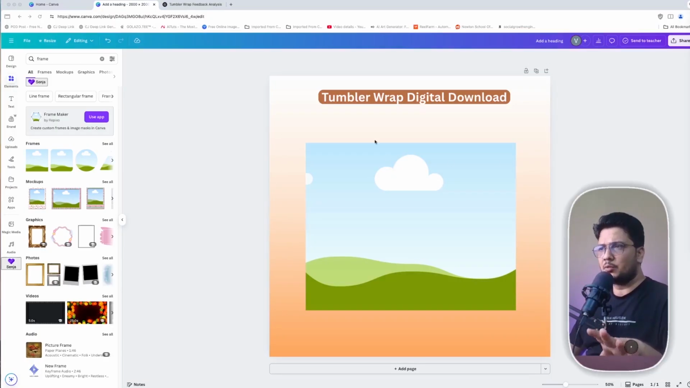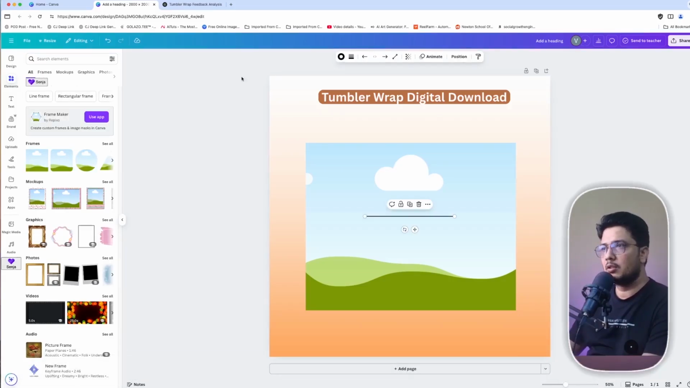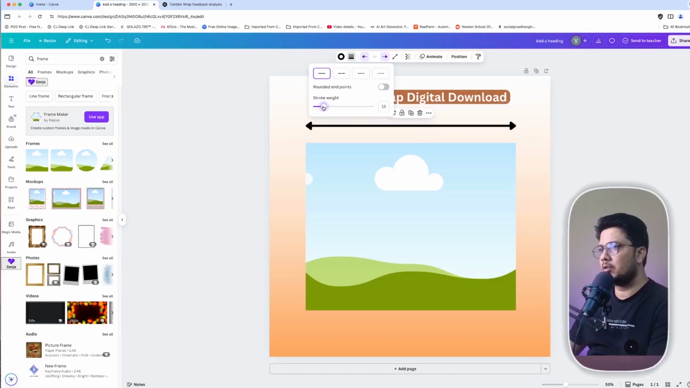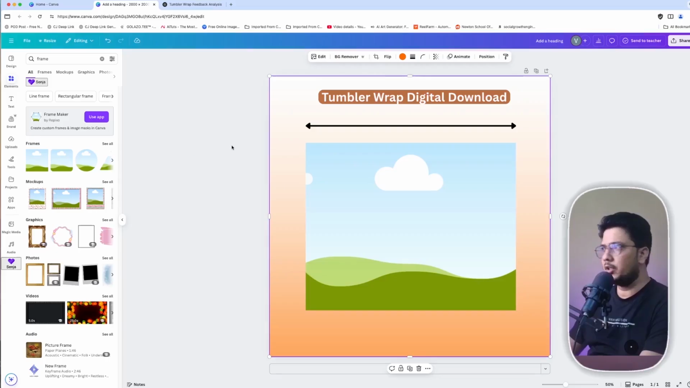Now we'll add some lines to denote the width and the length of this tumbler wrapper, and then we'll also add some bullet points that we created using ChatGPT. So go grab line. From here I'll grab this one. Stretch it to both the ends. And I think we could increase this to 10 point. So the length of the digital wrap is 9.3 inches.